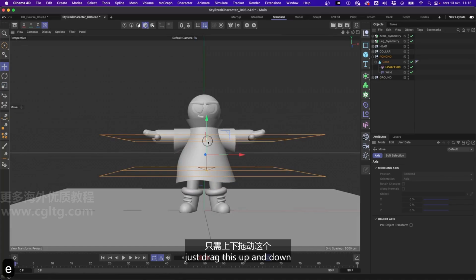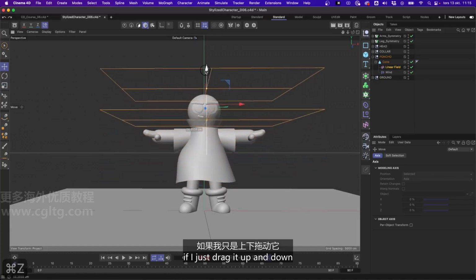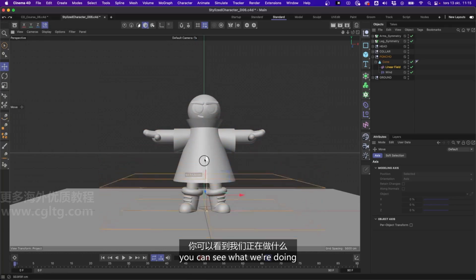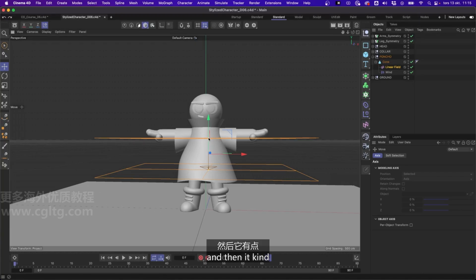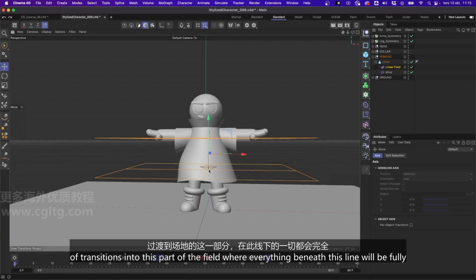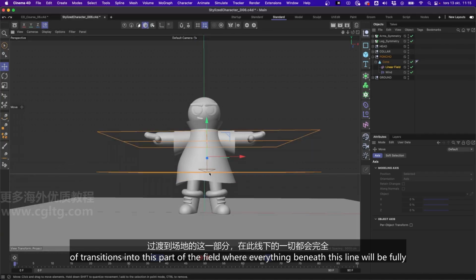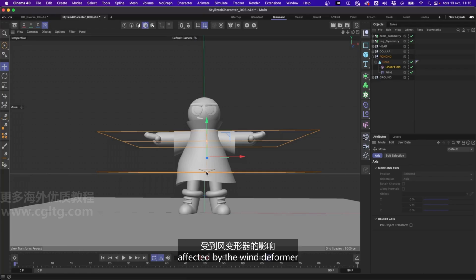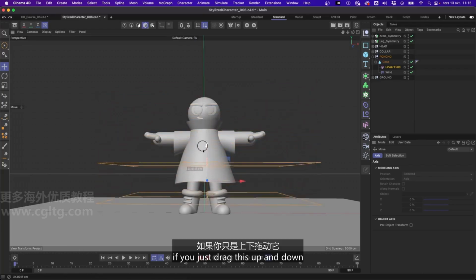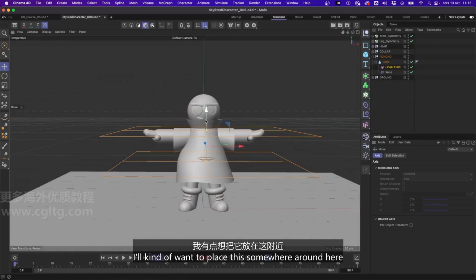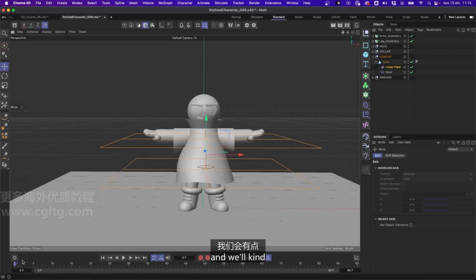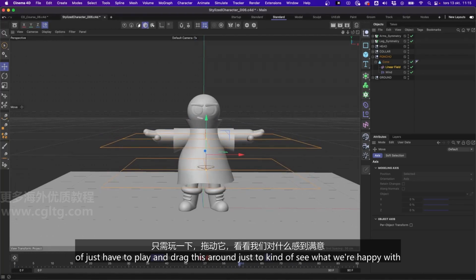So if I just drag this up and down, you can see what we're doing. Anything placed above this line won't get affected by the wind deformer, and then it transitions into this part of the field where everything beneath this line will be fully affected by the wind deformer. And so yeah, if you just drag this up and down, you'll see what this is doing. I'll want to place this somewhere around here, I think, and we'll just have to play and drag this around just to see what we're happy with.